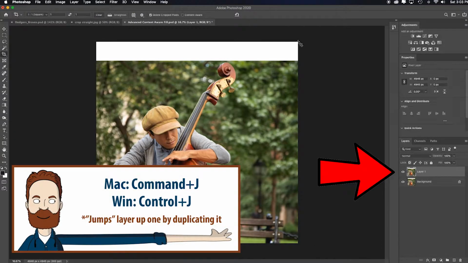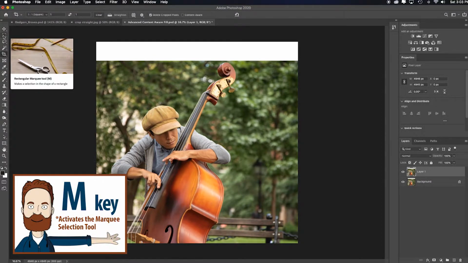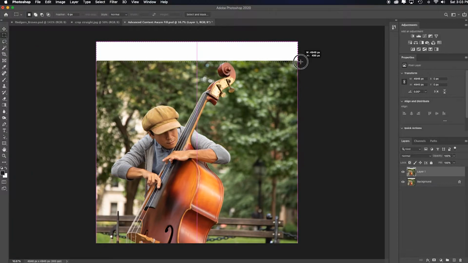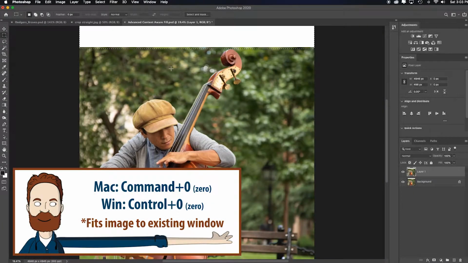I'll hit Command or Control J just to duplicate the layer so I'm not working on the original. Most of you probably know if you select the marquee tool or hit the letter M and draw a rectangular marquee selection just around the white space and biting into the image just a little bit. See how I'm inside the image just a little? Command 0 to fit back to screen.